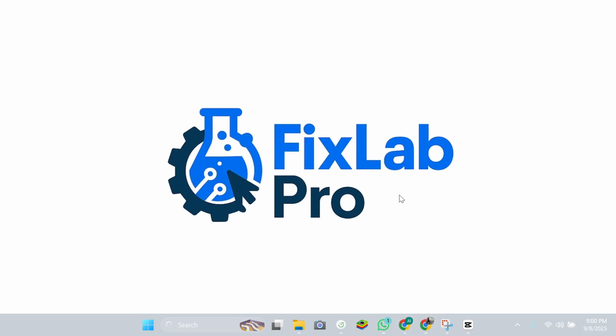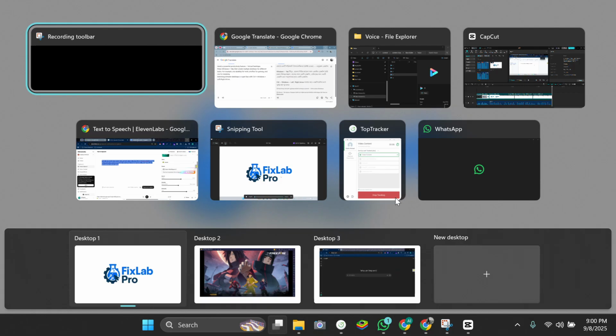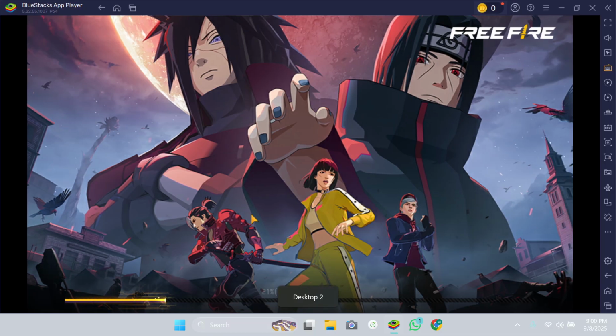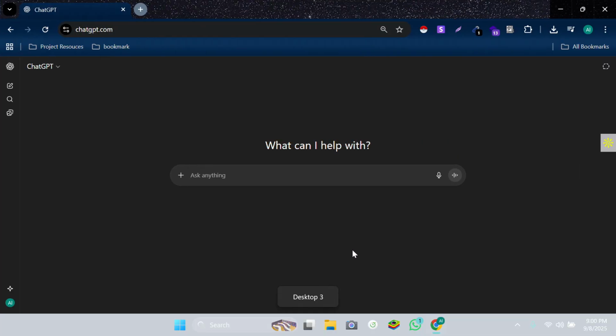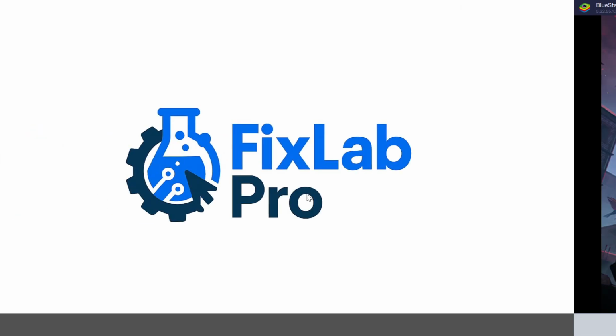Here's a powerful productivity feature: virtual desktops. Press Windows plus Tab, then create multiple desktops for different tasks. For example, one desktop for work, another for gaming, and one for studying. Switching between desktops is super fast with Control plus Windows plus left or right arrow.